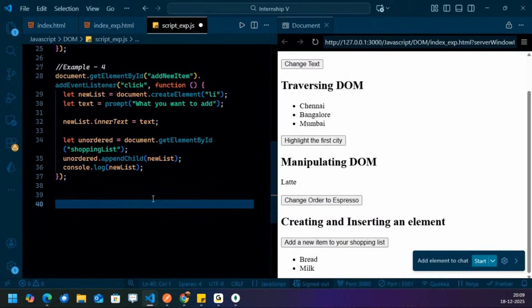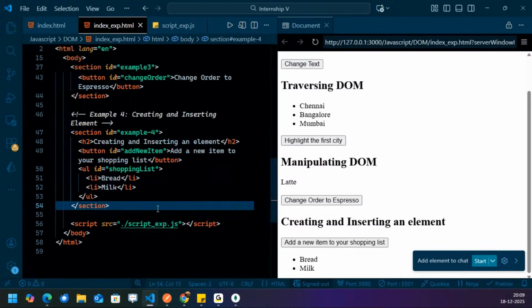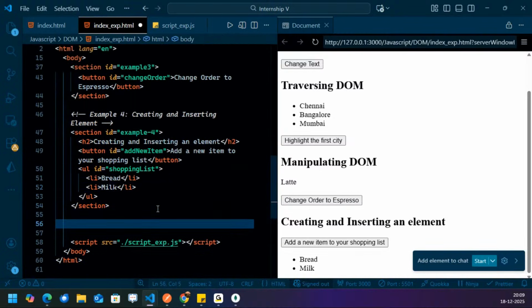Next one, example number 5. I hope you understood this, guys. Example number 5 is to delete or remove DOM elements. Removing what? DOM elements.